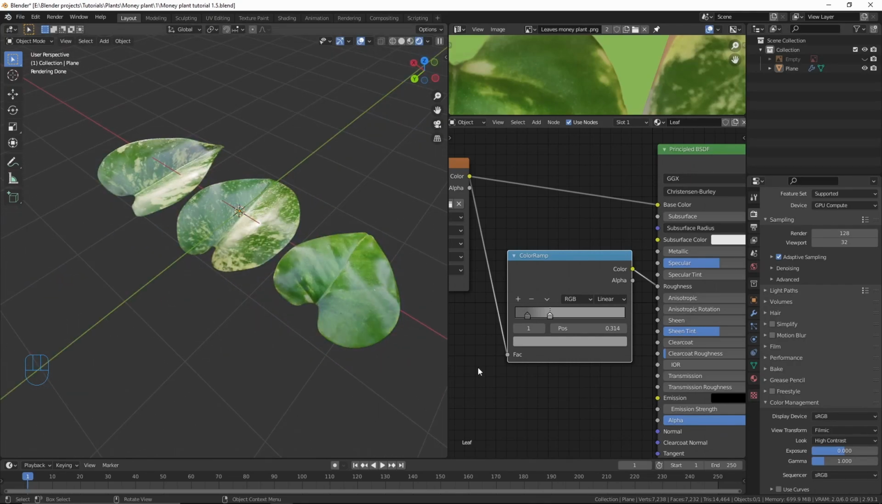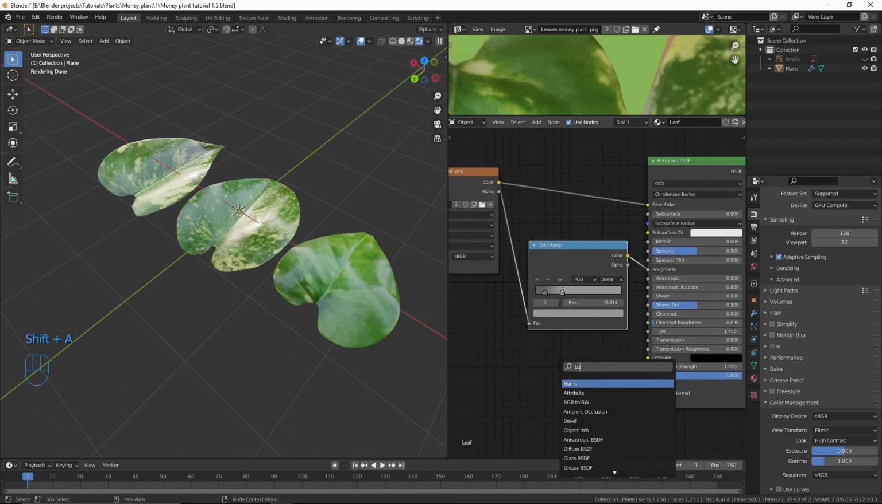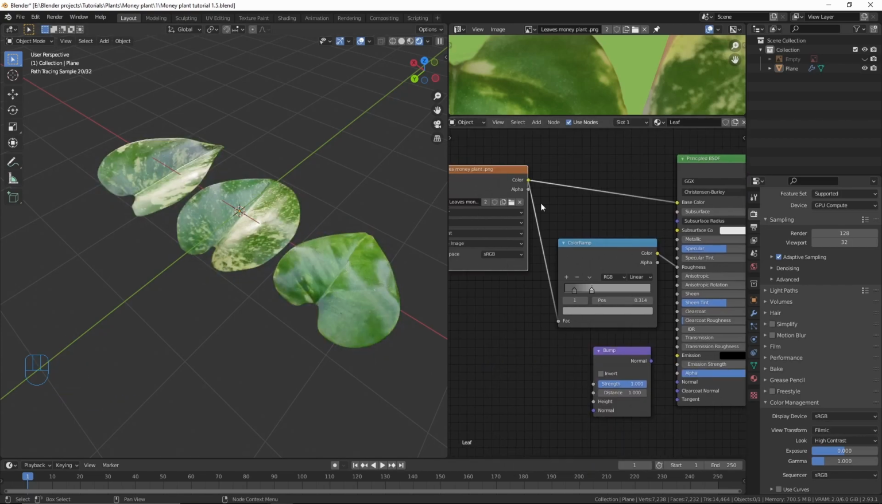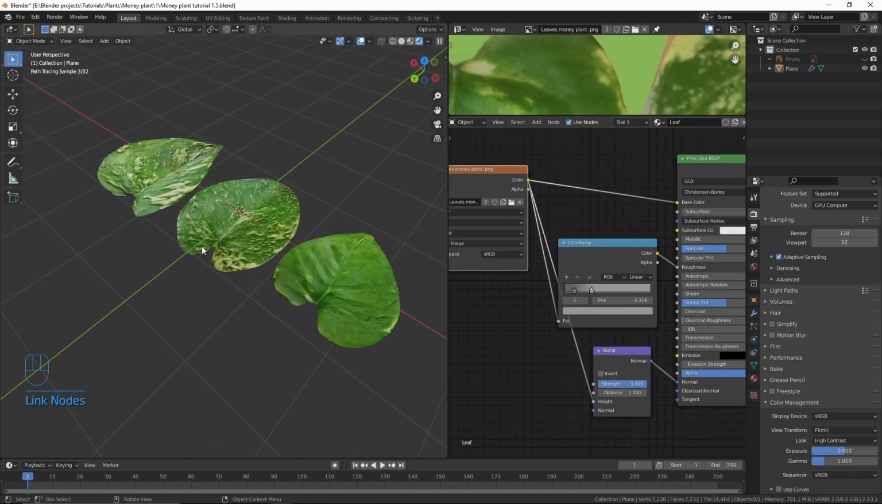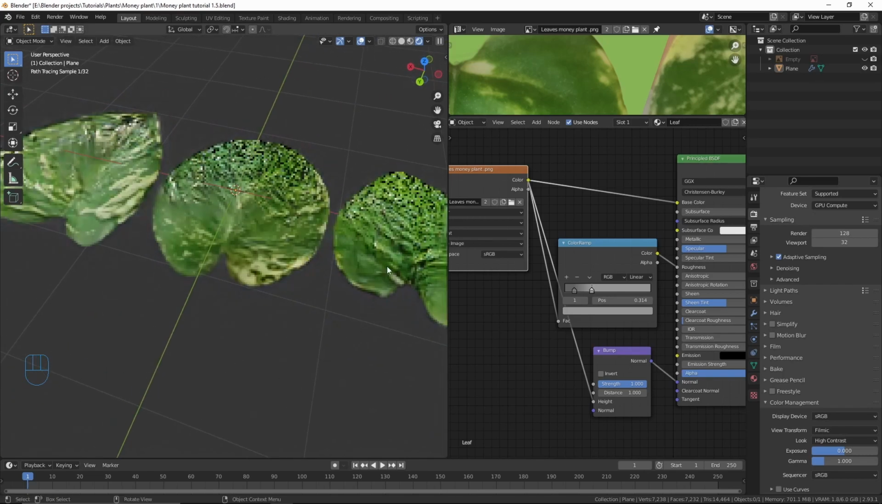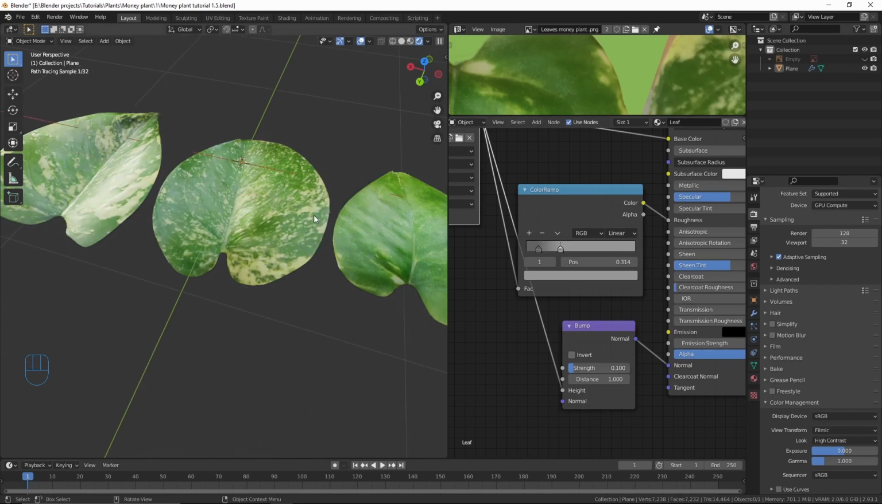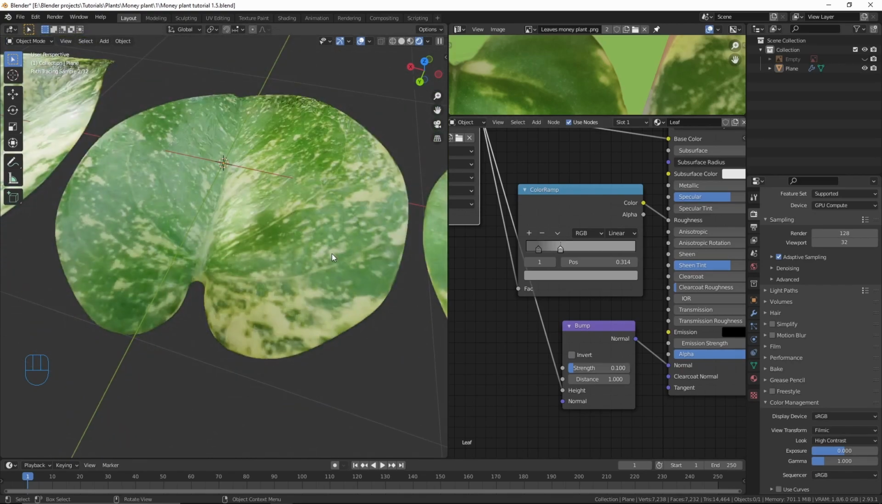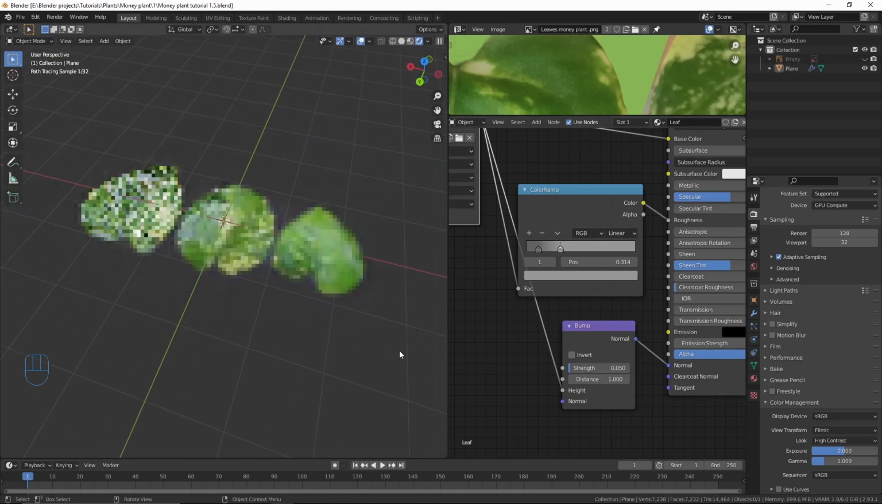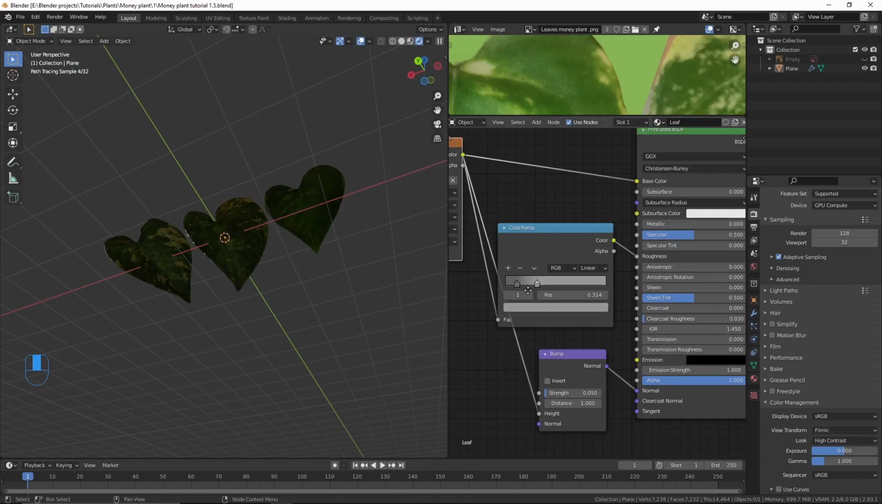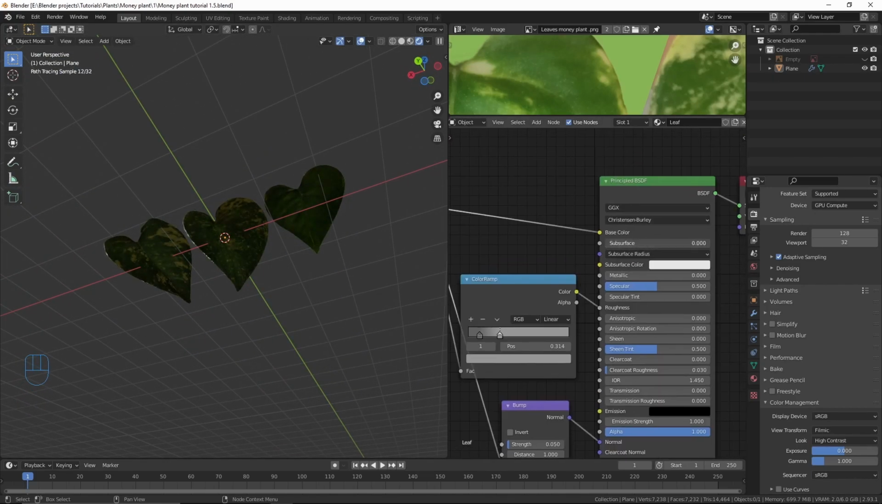And to add small little details, I'm gonna add a bump node. Then I'll connect the color to the height and the normal to the normal. And the strength is too high, so I'm going to decrease that down to something around 0.1. And let's see how that looks. Maybe 0.05. And now I'm going to increase the subsurface scattering a little bit, around 0.07.